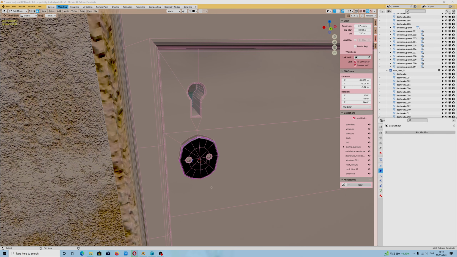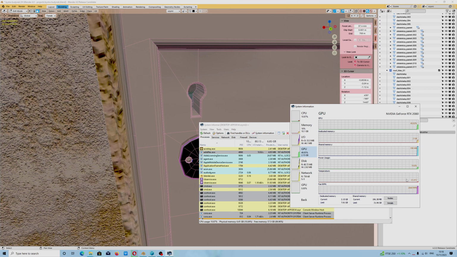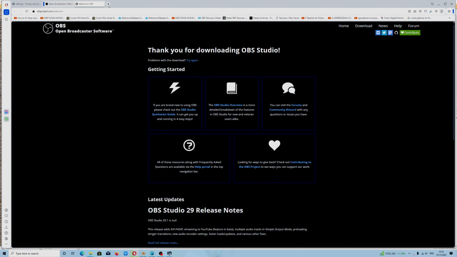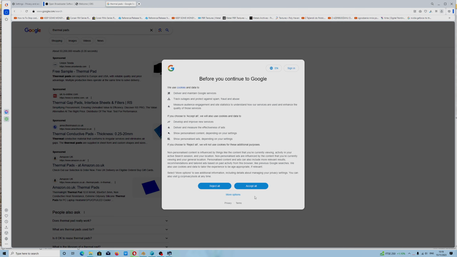Today I wanted to show you the temperatures of the graphics card Nvidia RTX 2080, because when I do basic tasks, the default temperature is 31 plus degrees. I ordered the RTX 2080 off eBay and I paid £255. They mentioned thermal pads. I didn't change them because it costs some money.